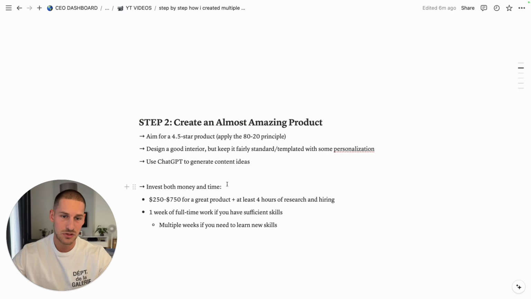And then obviously once we know what to have inside the book and we know the level of quality we aim to have, it's also going to be very important to see how high and how sophisticated the competition and the market itself is in our niche. But then it's time to invest money and time in creating our product. For a low content book, normally you will need only $250 to $750 to create a maybe good product, and at least 4 hours of research and finding the best candidate for the job.